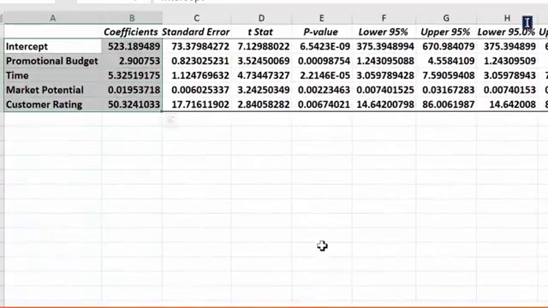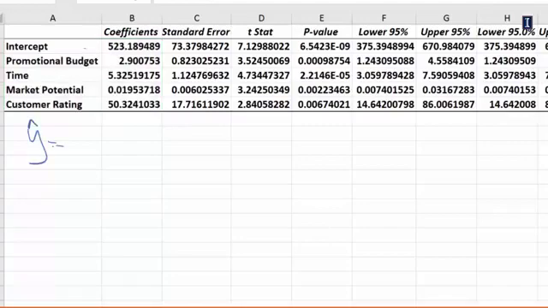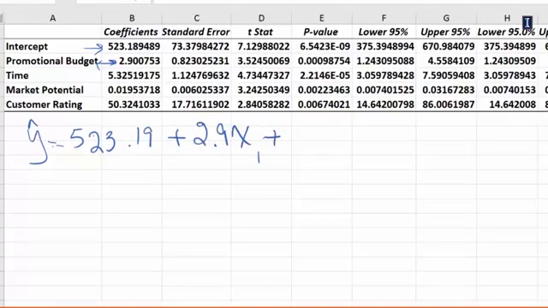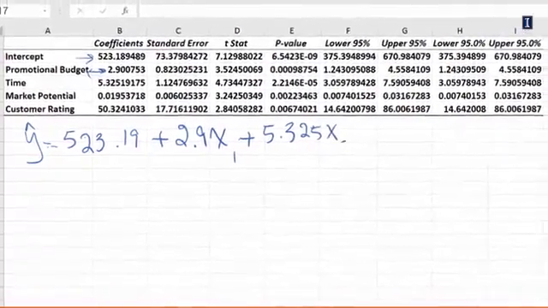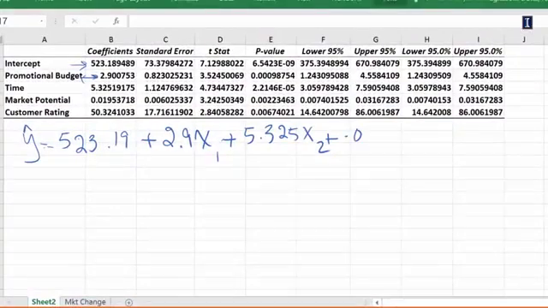So if I were to write this regression equation, it would look like this. Y hat is the intercept, and the intercept comes from right here, and I'm going to round it a little: 1.9 plus 2.9 times x1. Promotional budget is x1 and it has a coefficient of 2.9. Time has a coefficient of 5.325 times x2, plus market potential has 0.019 and it's x3, and customer rating is 50.32 x4.